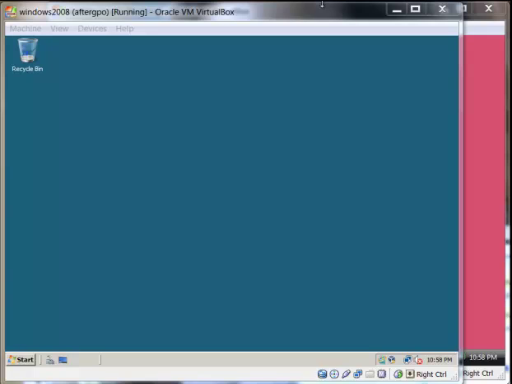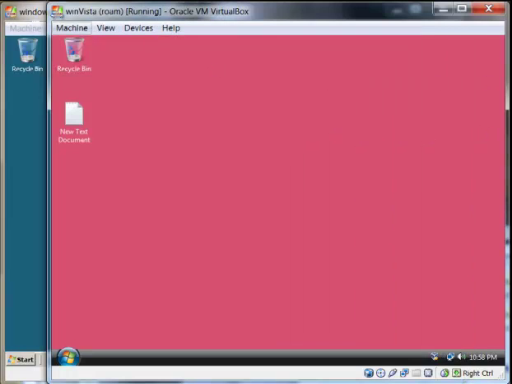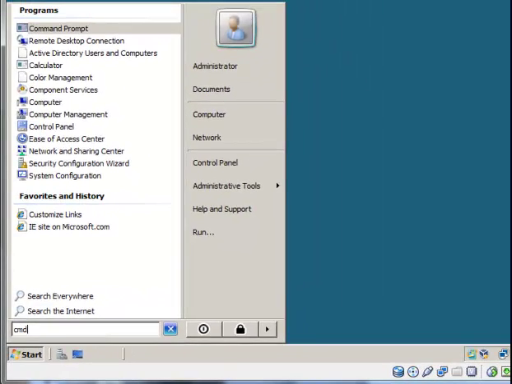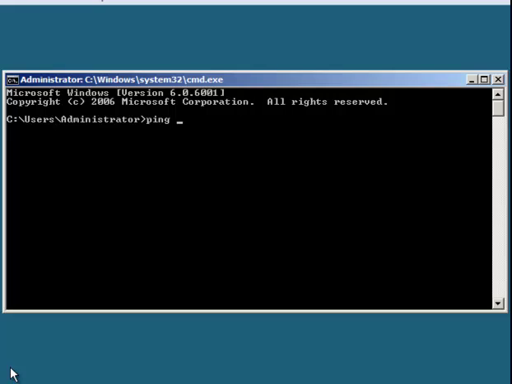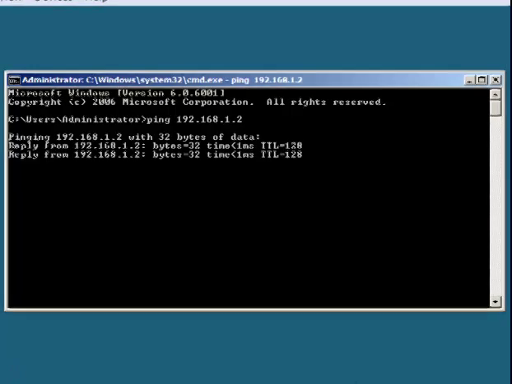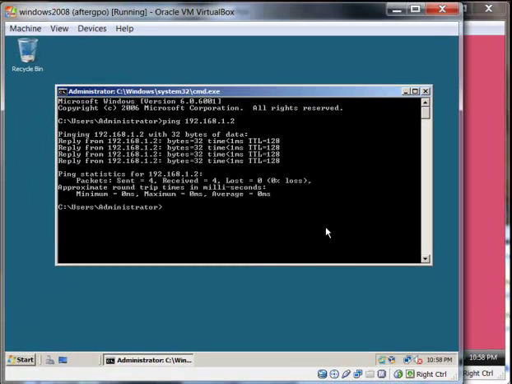communicate with each other. And in this case, I'm running Server 2008, and I want to remote into my Windows Vista machine. So first we can open the command line and try ping 192.1.2. This IP is the Windows Vista IP, so as you can see here, I can establish connection with it.